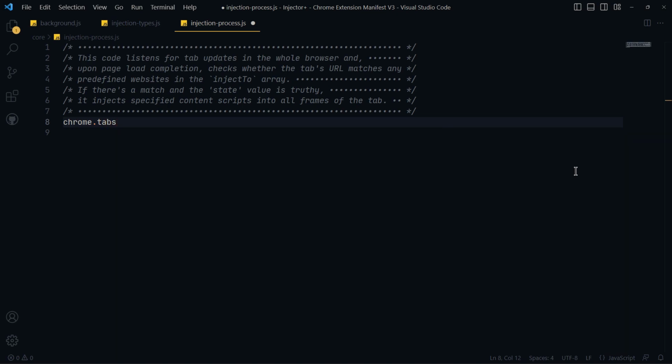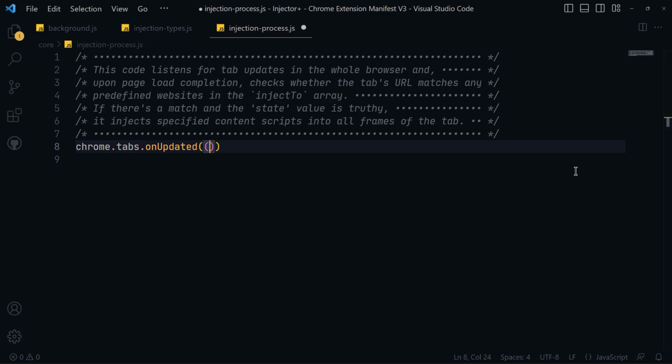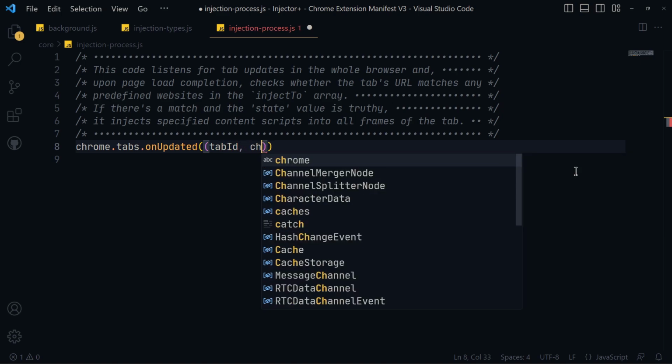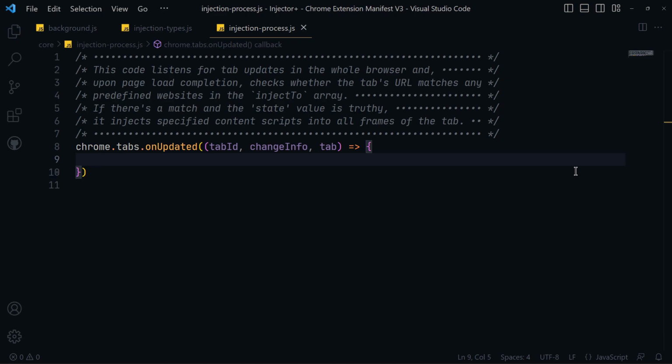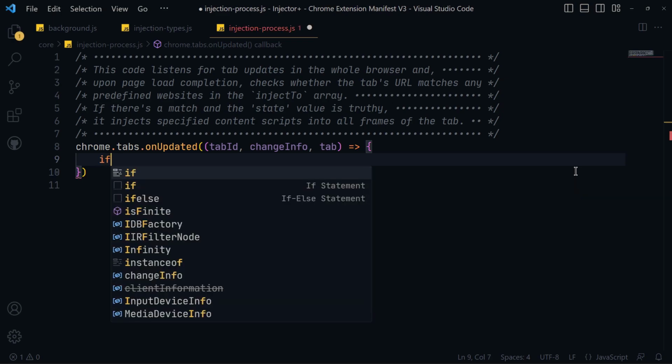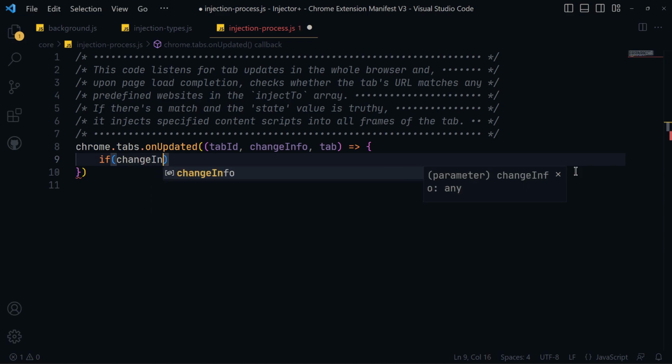By utilizing the chrome.tabs.onUpdated method, we can add a listener for updates to tabs throughout the entire browser. This method takes three parameters: tabId, changeInfo, and tab. tabId is the ID of the updated tab. changeInfo is an object containing information about the tab changes. It typically includes properties like status and URL. But in this case, we only need to use status.